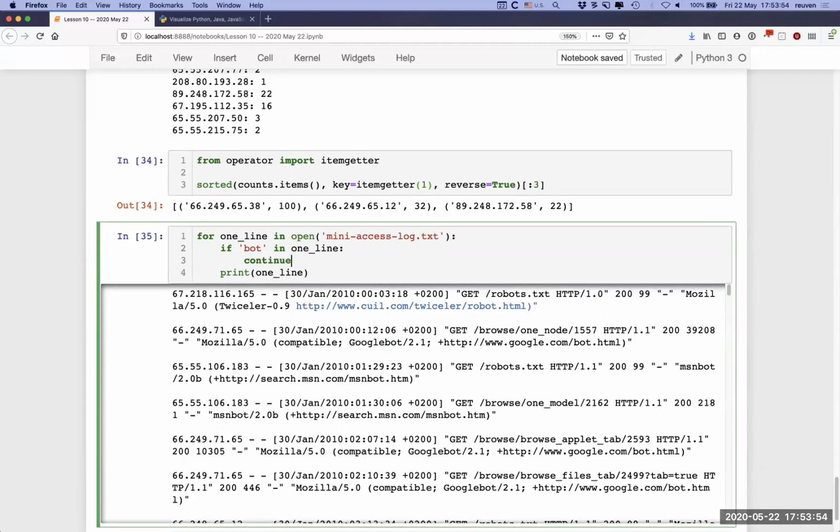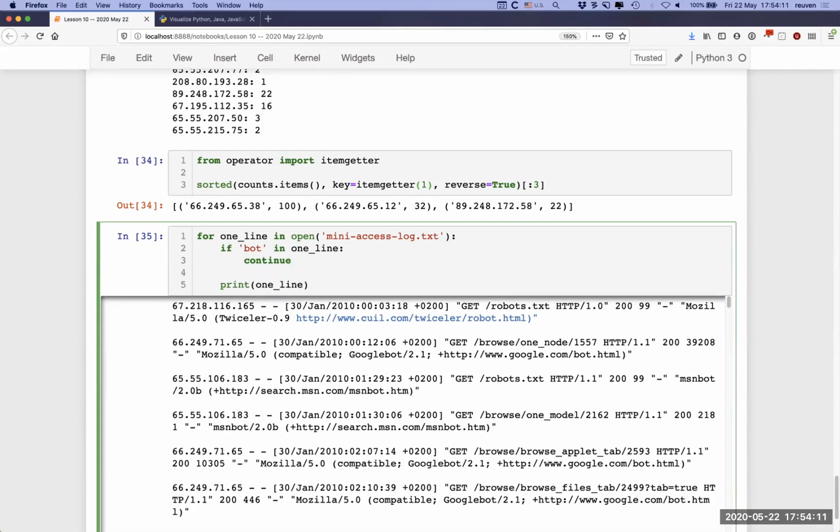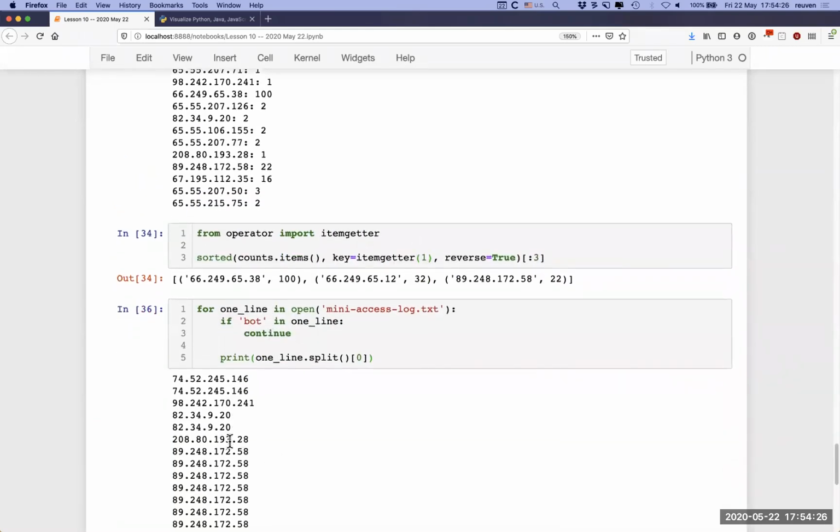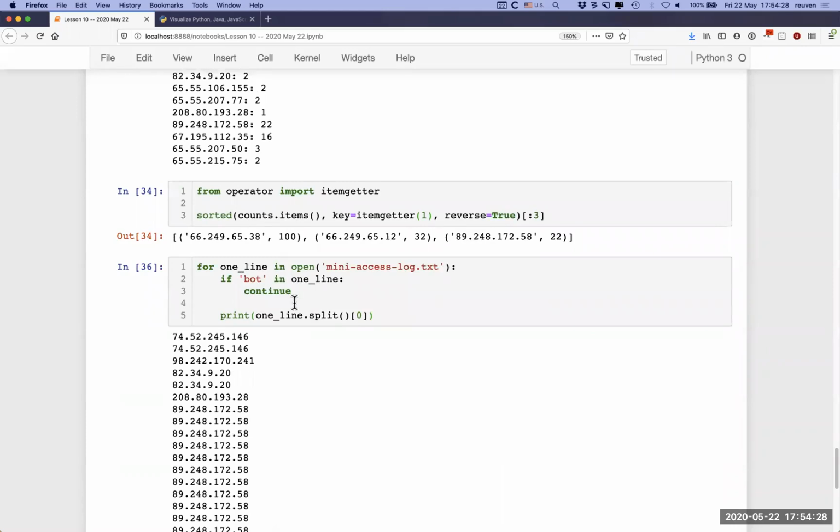And this is a classic way to use continue in a for loop. I basically am iterating over something, and I have a whole bunch of if statements at the top. If it's this, go back. If it's this, go back. If this, go back. And continue means go to the next item. I don't want anything to do with this. And then because it's continue, we don't have to have an else, because we know that if we got to line 5 there with print, it did not contain bot. And then what I can do is I can say print one line split 0. So what this means is these are the IP addresses that were not from bots.